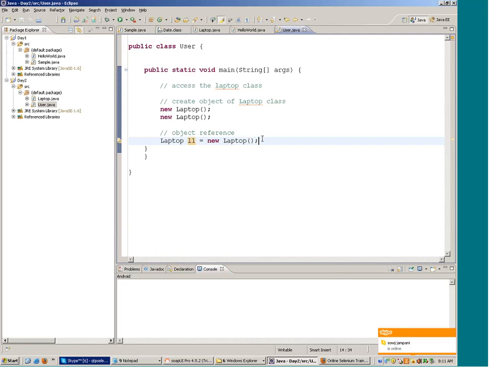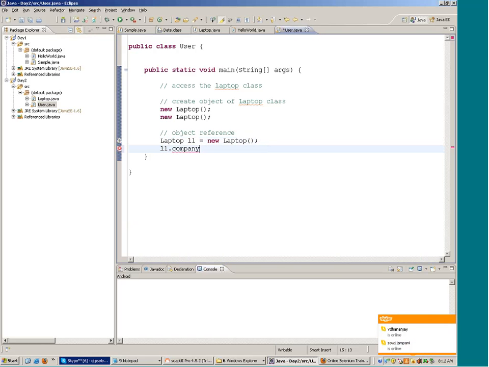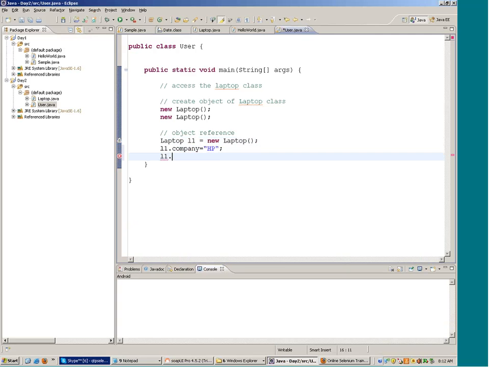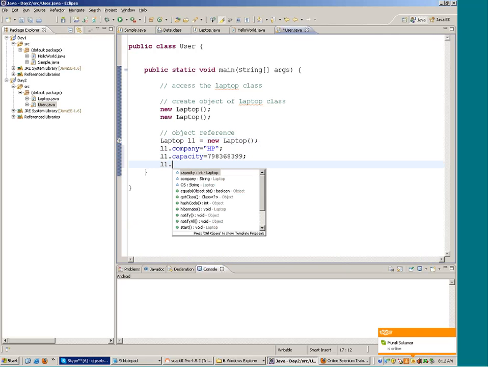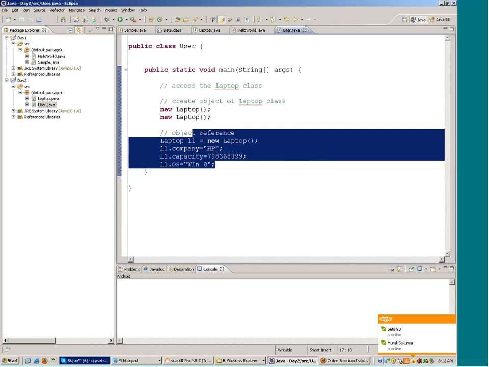Okay, I can write over here L1.company = HP, right? L1.capacity = these many bytes. Okay, then L1.OS = Windows 8. Fine. So I have defined the laptop and I have defined properties to that laptop.